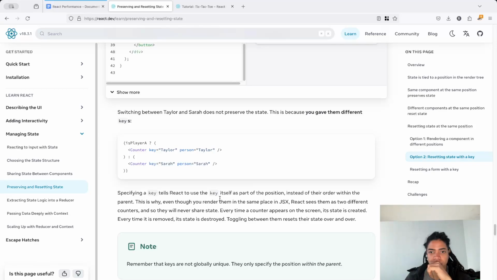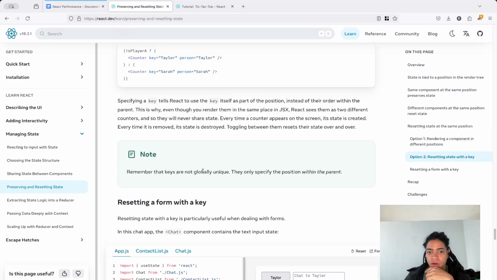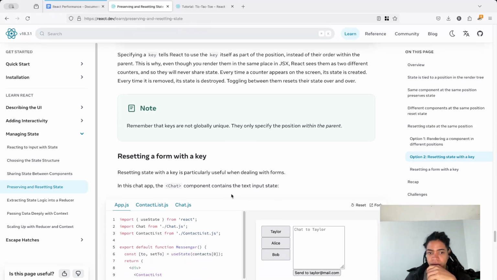Resetting state. The keys are not globally unique. They only specify their position within the parent.